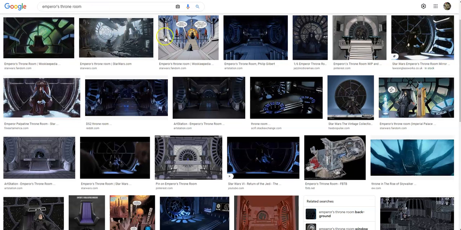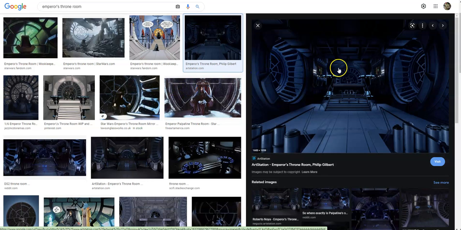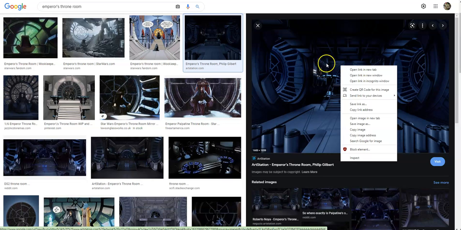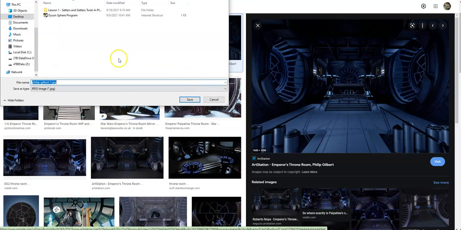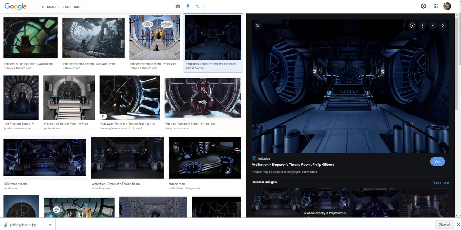So the Emperor's Throne backdrop, I Googled it and found one I liked. This one is really cool. And I'm going to follow those same steps that I followed previously on a PC. I power click and go save image as, and I get to save the image. I'm going to throw it on my desktop. And it's a JPEG, so that's a valid format that should work in my project.